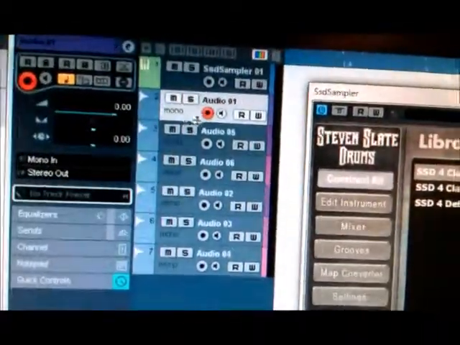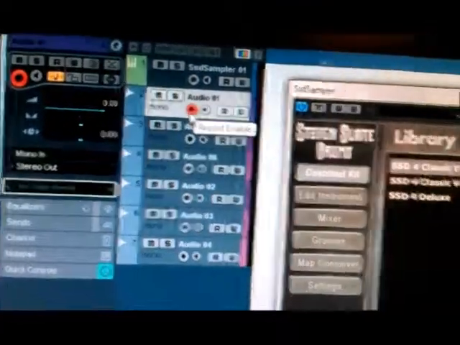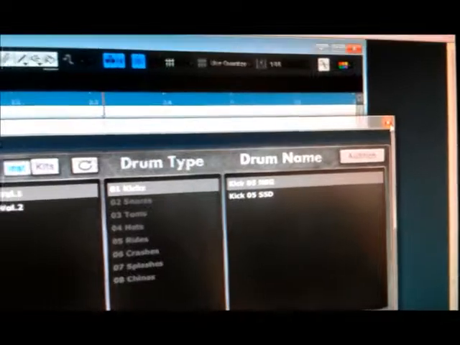Just make sure it's highlighted and that button is red before you record. And once you have the guitar track set up with all the EQ and everything, click the record button down here and it'll start recording whatever track is armed to record. It's pretty cool.